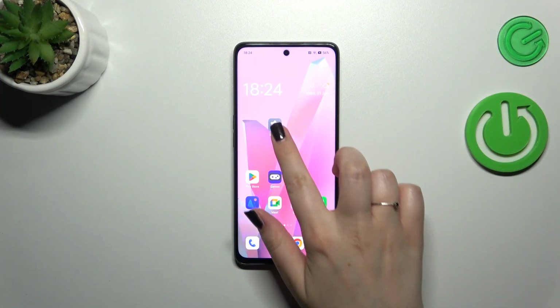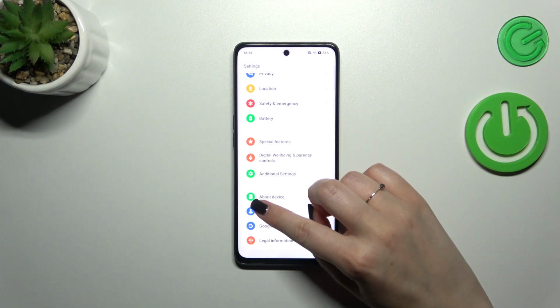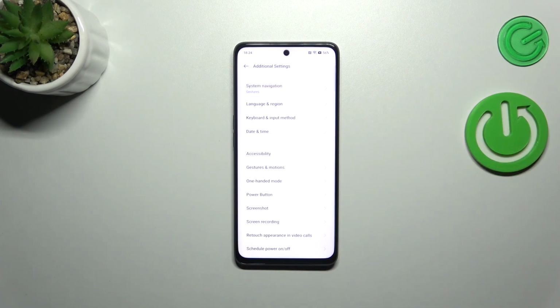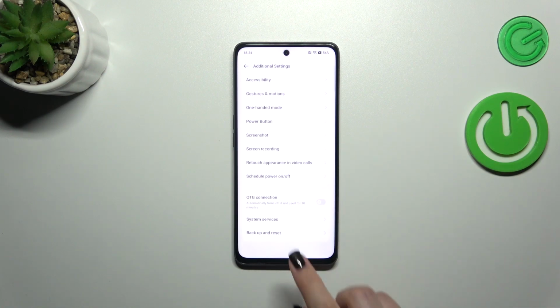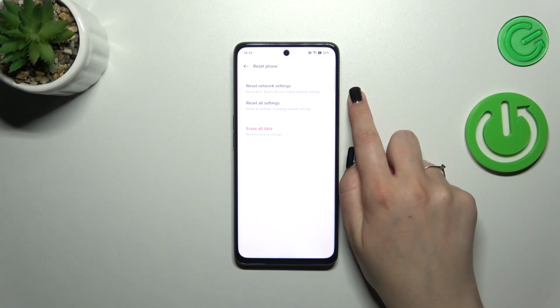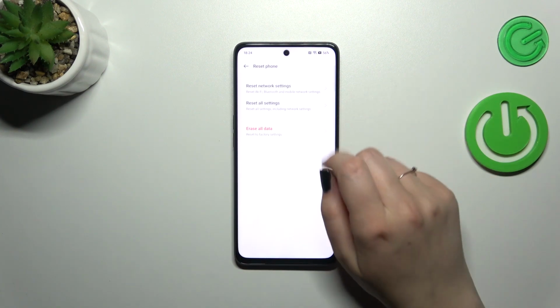So first of all we have to enter the settings, so let's tap on them and then scroll down to the very bottom to find additional settings. Now let's scroll down to the very bottom again to find backup and reset option, and here let's enter reset phone. As you can see at the top we've got the option we're looking for, so the reset network settings.